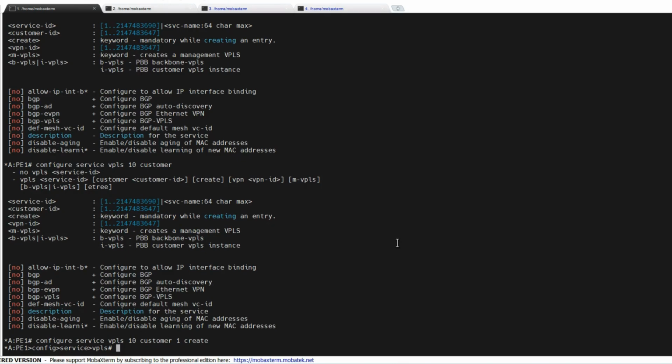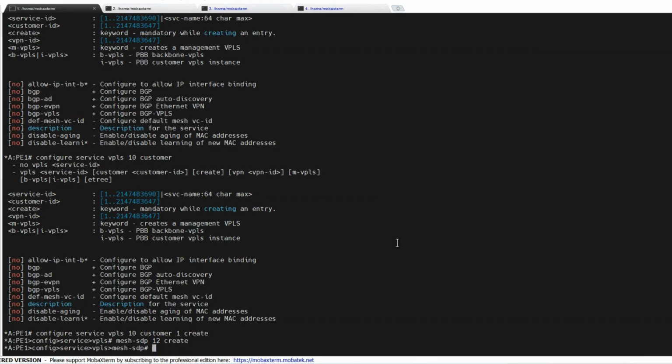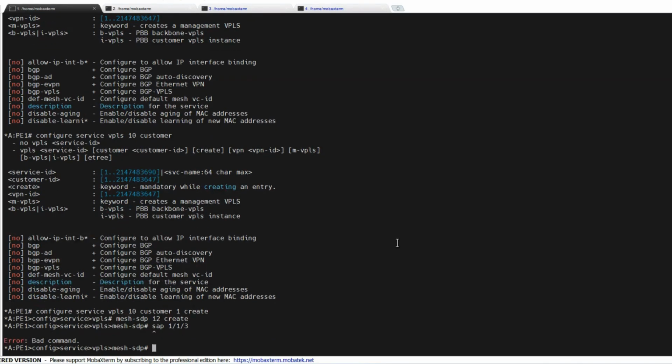We then go over and assign the SDP that we created earlier, the SDP going from PE1 to PE2. And to issue that command, we go and type in mesh SDP. The SDP ID was 12, so we create that within this VPLS 10. And then we now need to tie in the service port that we checked earlier, port 113. So we go SAP and type in 113, hit return.